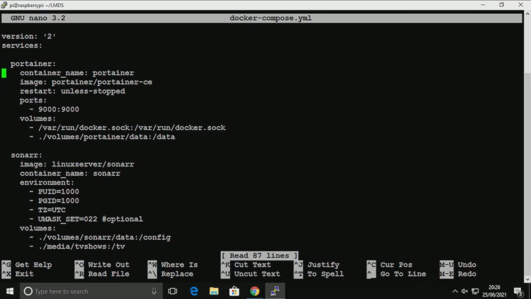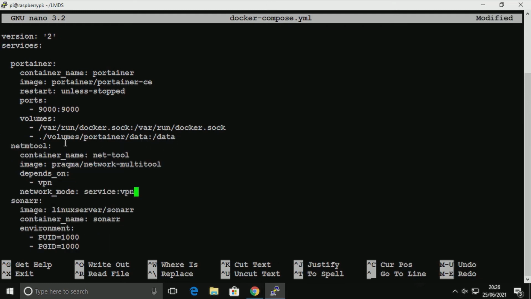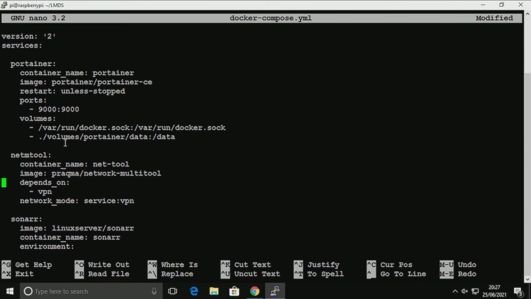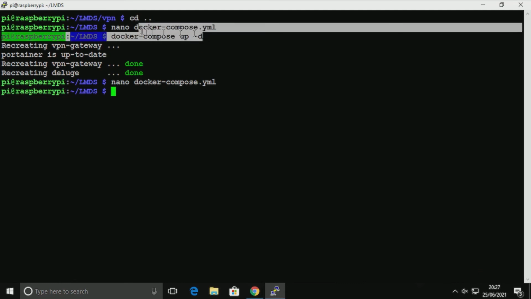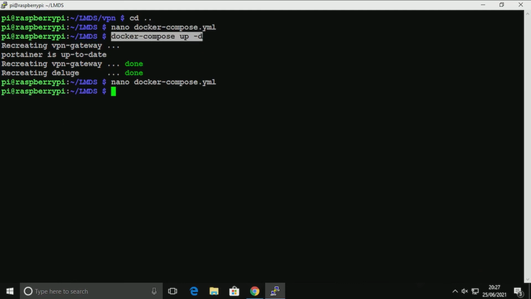And I'm gonna paste it somewhere, let's say in here, just to make sure I have all the spaces and stuff aligned. Now let's save it. And again, we have to recreate the containers that have changed. Nothing changed, we just added something. So just simply docker compose up -d.